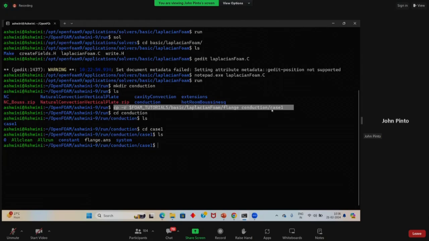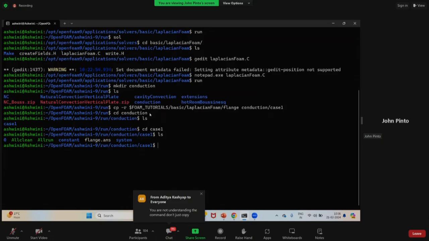And inside conduction, I'm creating a folder named case one. Now I'm entering into the folder. So don't forget this command, cd conduction. Then I'm entering into case one, and I'm running ls, which shows the contents. Now you see that there are other files which we don't need, like all clean, all run, and flange. So our next step will be to delete them.